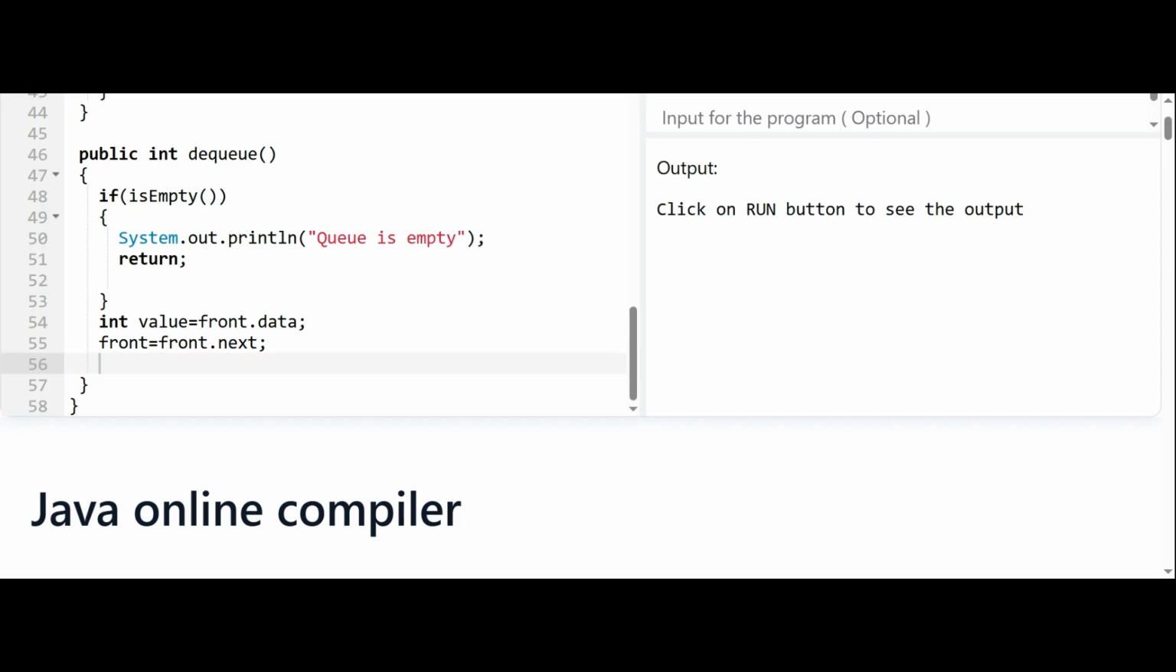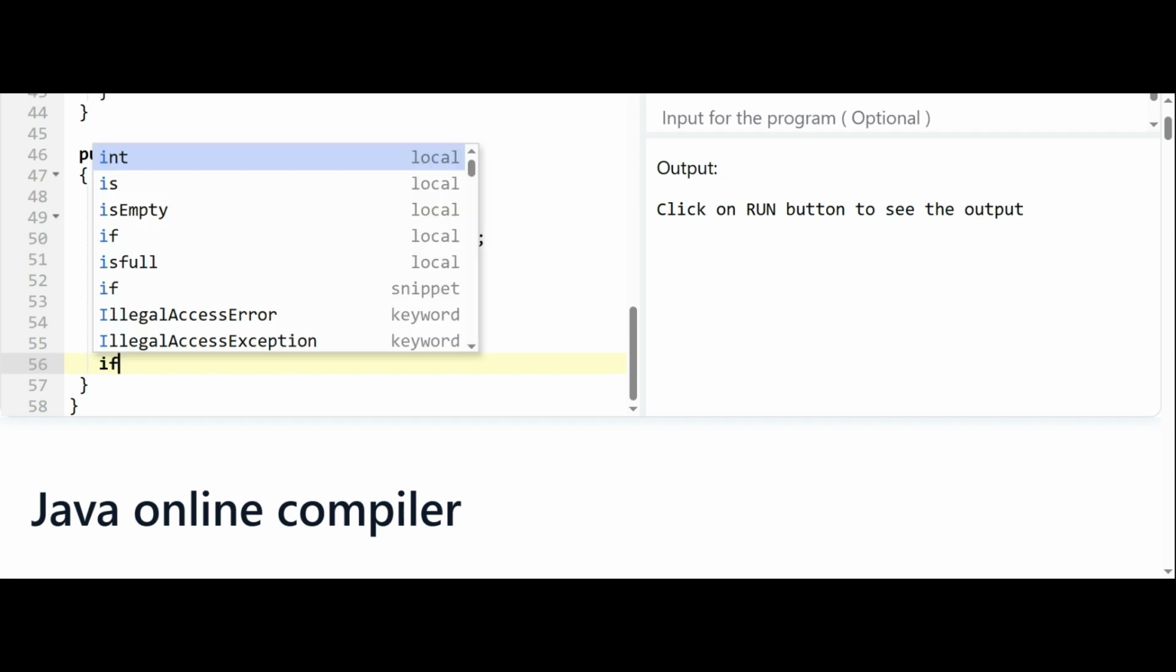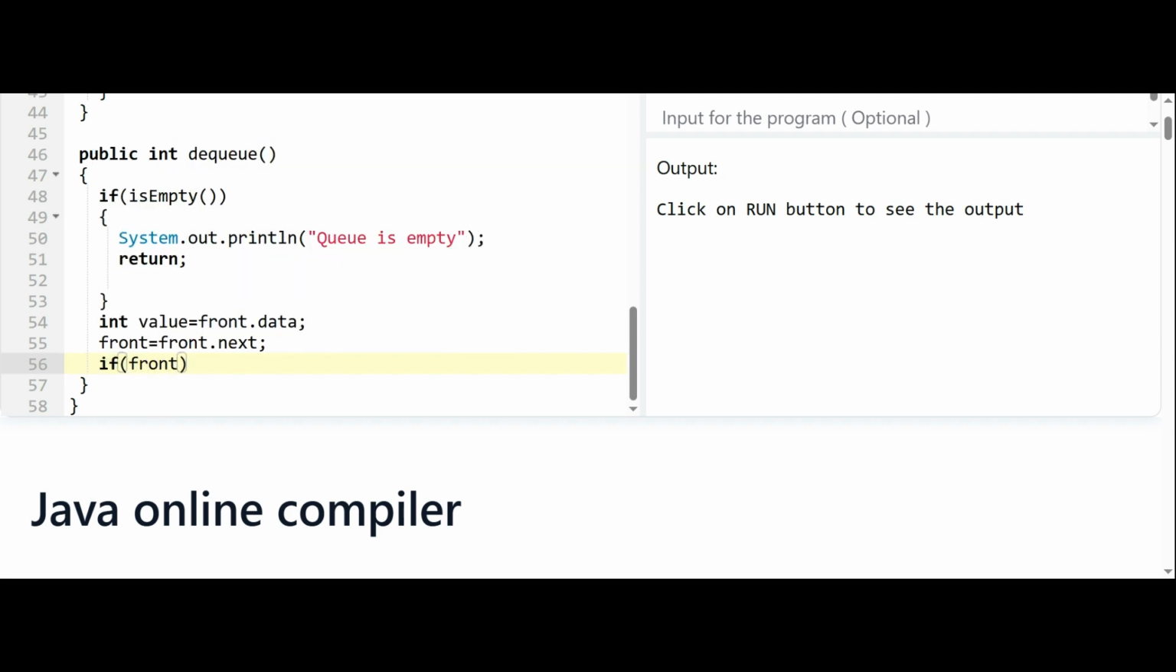Now, after you move to the next, another really important thing when you're doing this: suddenly your queue can become empty. Okay, for real, it can become empty. But there is a problem. Front is equal to null. So when it is null, it is empty. Let me show you that as well.